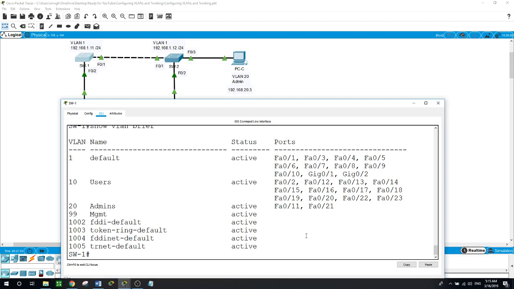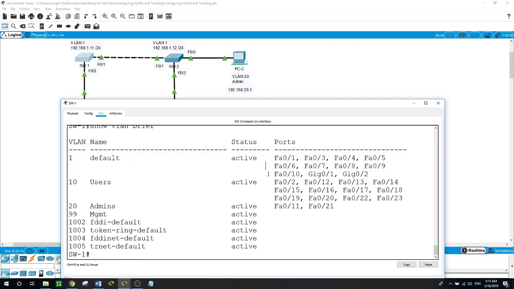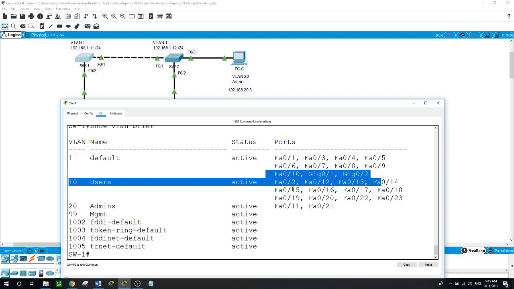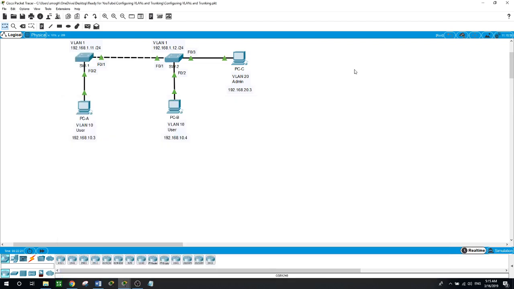port 24 disappeared. Now when we remove VLAN 30 from the database, also port 24 disappeared. We cannot find it in VLAN 1 or 10 or 20. And what we notice here is that port 24 disappeared. This port will no longer transfer traffic.